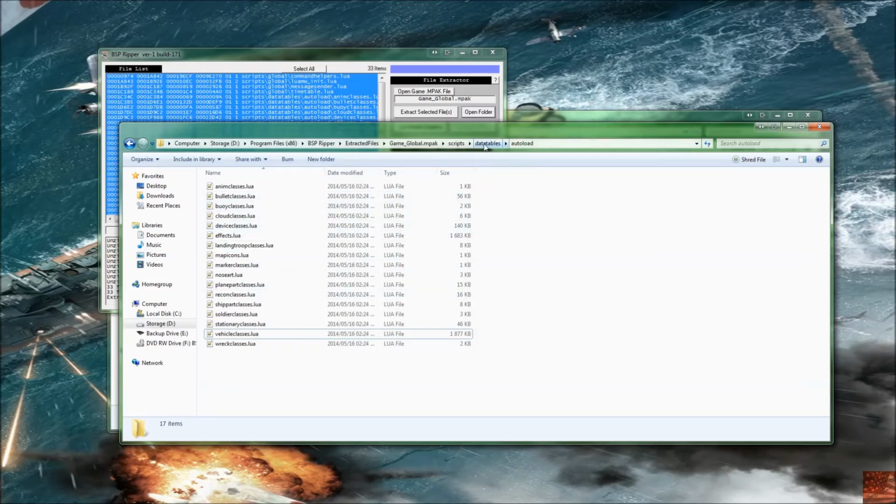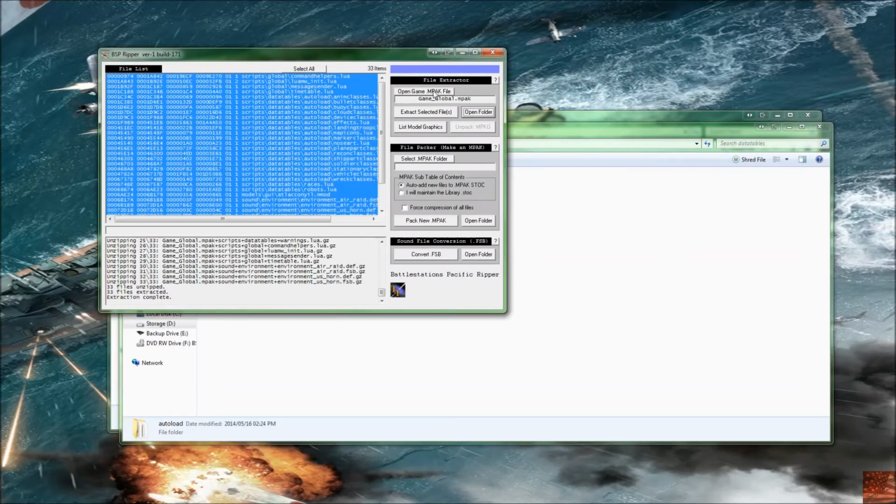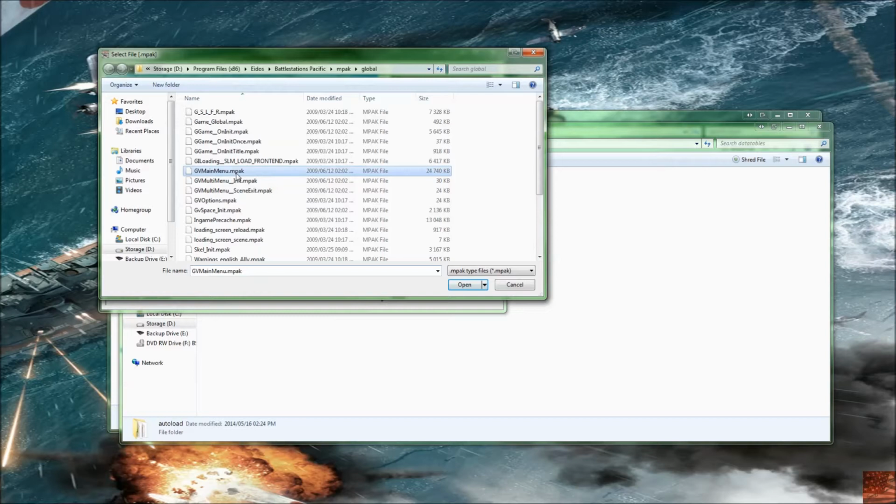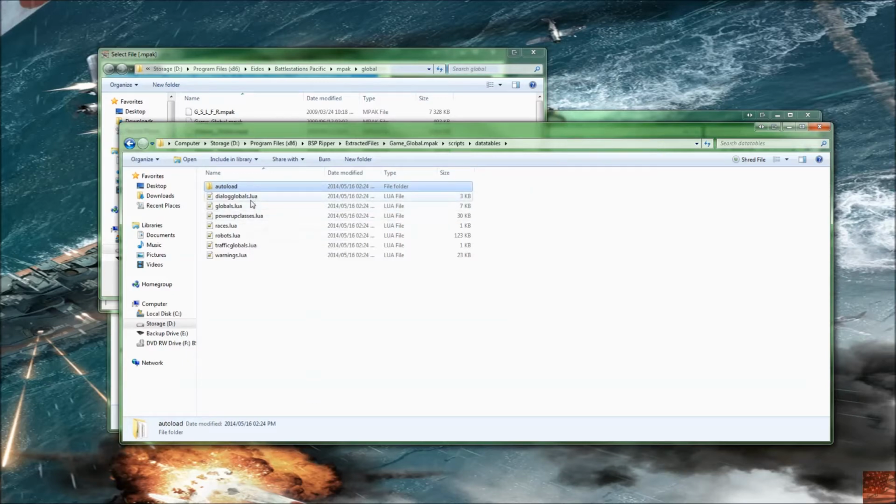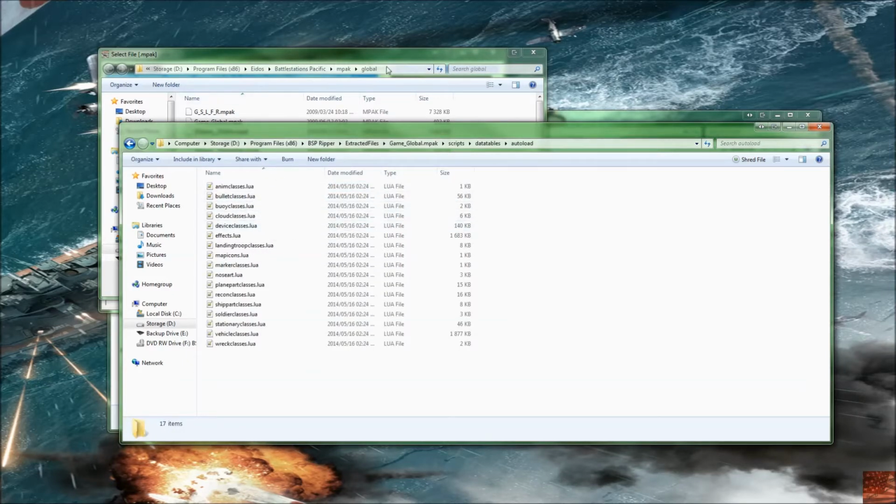Now this data tables autoload you can also find in GV main menu, and also G-game on init. Those are basically the free mpaks that you're going to need to open and modify if you want to get to these script files.